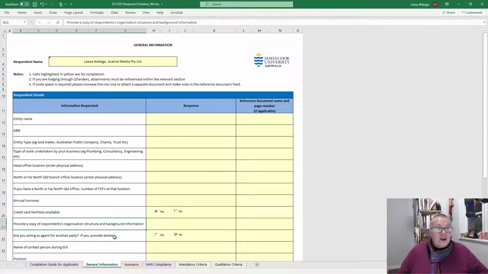Cells highlighted in yellow are for completion. If you are lodging through QTenders, attachments must be referenced with the relevant section. If more space is required, please increase the row size or attach a separate document and make note in the reference document field. We're going to do a few of those different things in this video. So I'm just going to bring up my notes over here, where I've got all my ABN and everything, all my numbers.